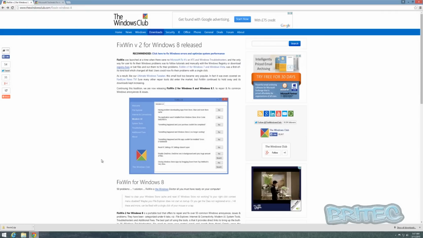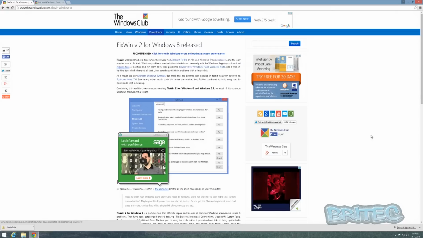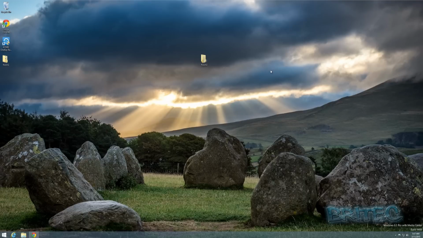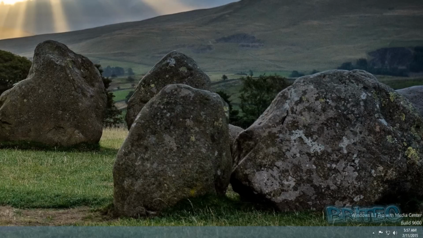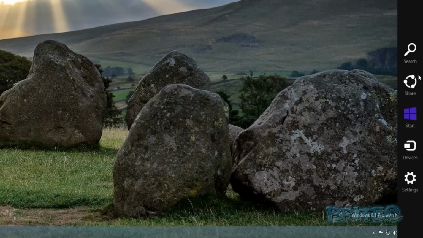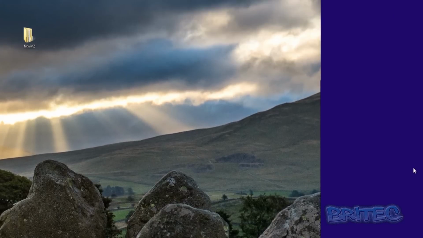And this is made by the Windows Club, and as you can see here, they have made previous versions of this for Windows 7 and before, and this one's called FixWin 2, I think it's 2.1 now, which works with Windows 8 and 8.1, and it fixes a lot of common issues, and it's a handy little tool to have. Okay, so you can see here 50 common Windows annoyances. So I've already got this downloaded on my desktop, but before I start this, I just want to quickly show you something on Windows 8 and 8.1, which probably a lot of people don't even know.